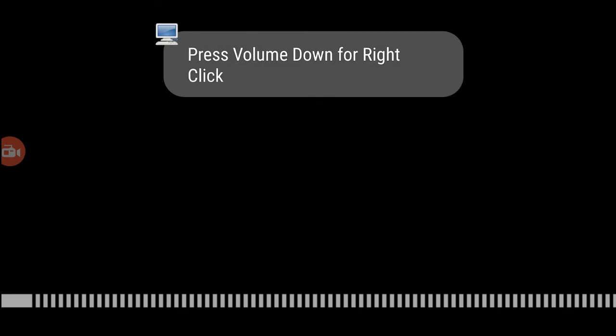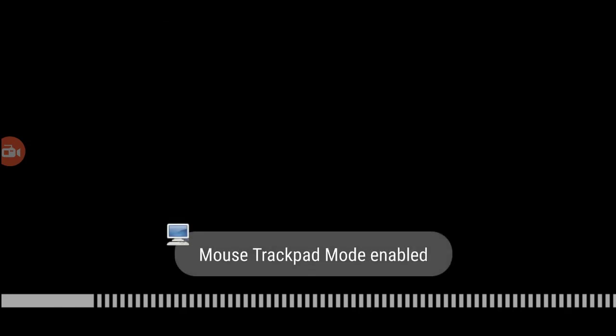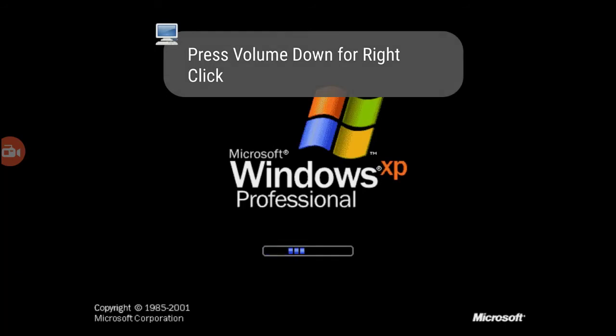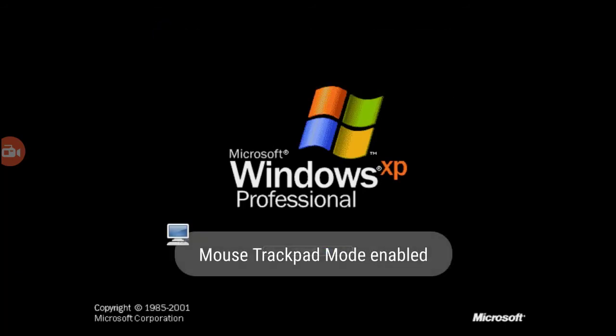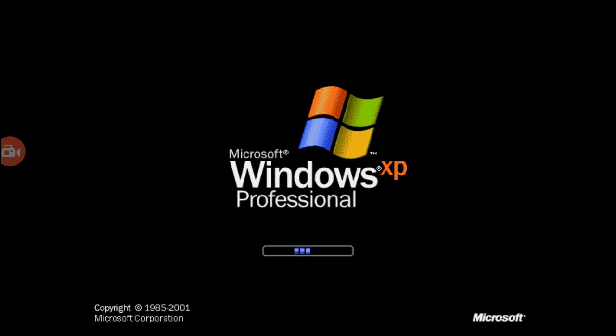So now Windows XP might take quite long in order to load since it is a heavy image in comparison to Windows 95. Now loading may differ from device to device. I'm using OnePlus One, so it took me around 2 to 3 minutes to load Windows XP.